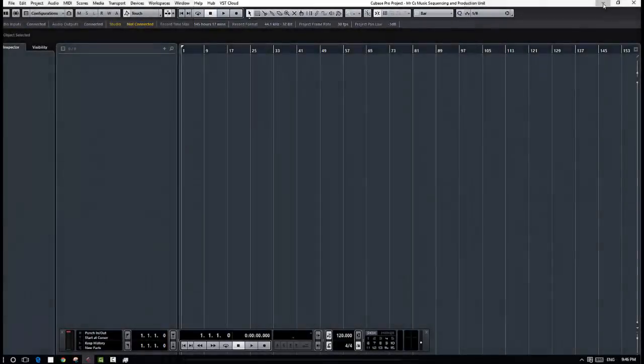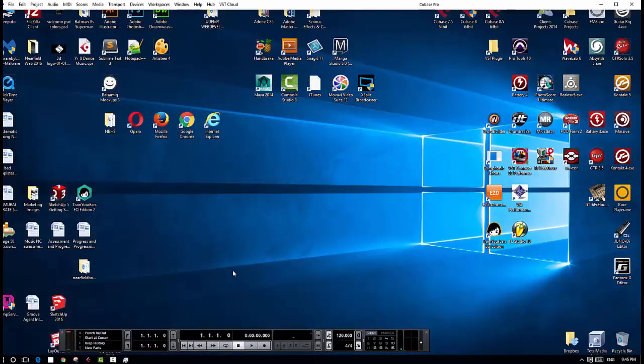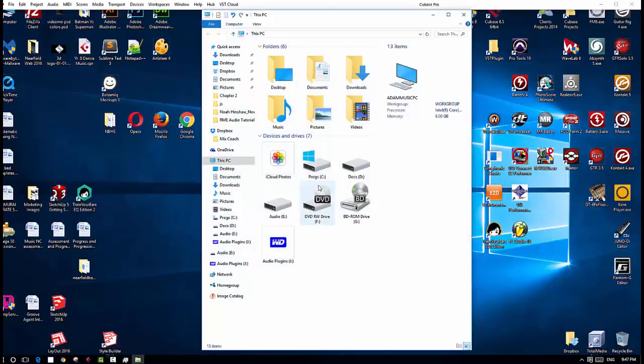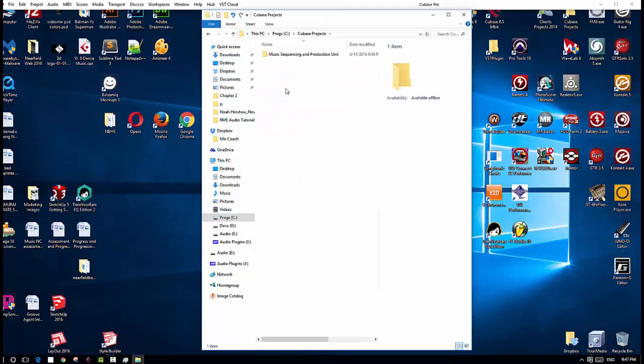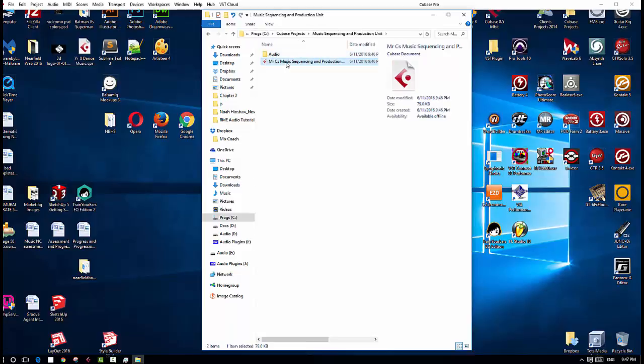Let's just have a look at the file structure we've created in Windows. It'll also be pretty much the same on a Mac as well. I'm going to go to my computer, C drive, Cubase projects, so that's the default location folder we created. Within that we created a project folder for our song, Music Sequencing and Production Unit in my case, and within that we saved our project file. Cubase files have the extension .cpr, same for Windows and Mac.